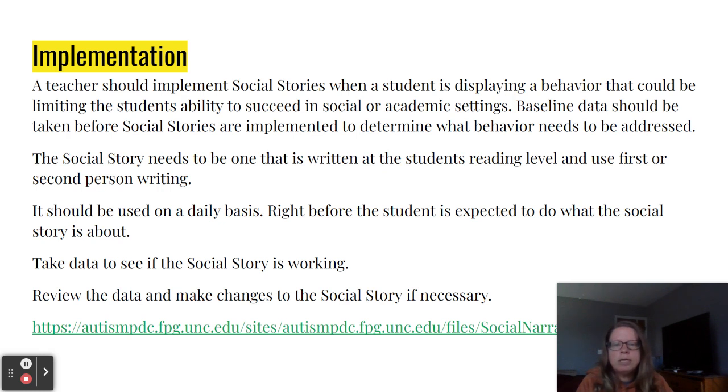The social story needs to be one that is written at the student's reading level and uses first or second person writing. I believe Gray's criteria was third person writing, so I'm not sure where the difference in those two are, but if anybody could help me with that, that would be great.